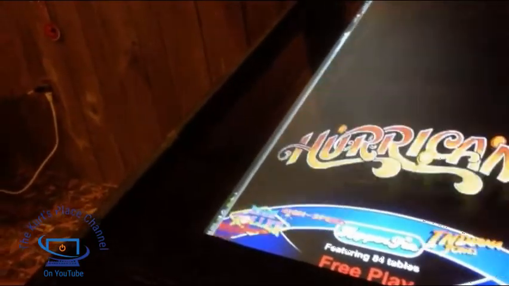When you set up HyperPin, during the HyperPin installation, each table has a name that goes along with it. With each of the tables, you're going to have a back glass image that goes along with it. You're also going to have a playfield image that goes along with it. Now, this is for the HyperPin navigation wheel.